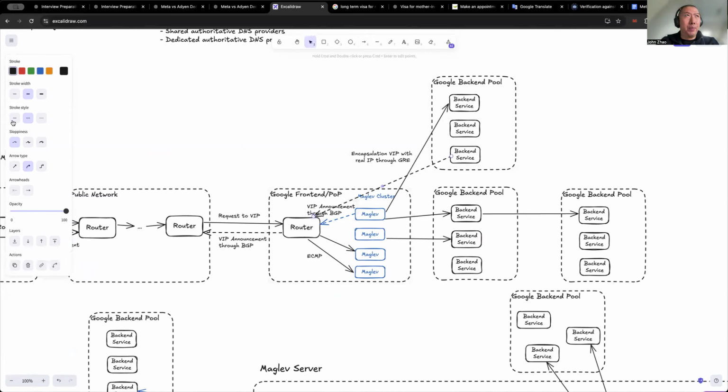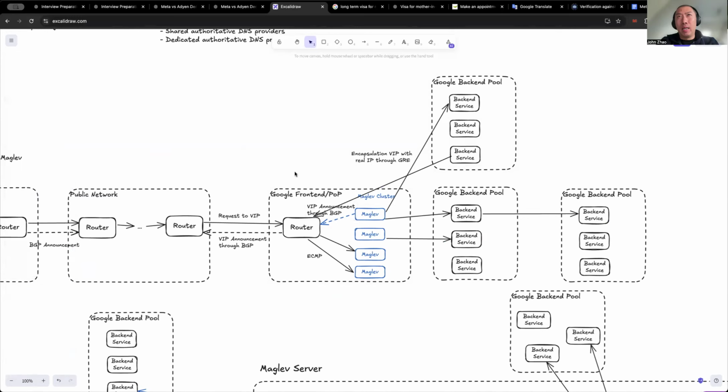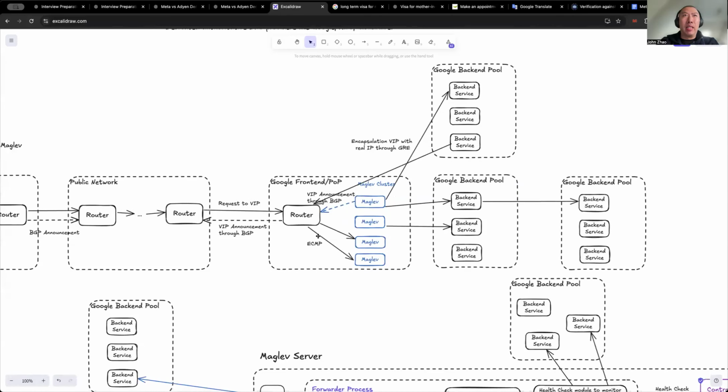It removes one hop. So these are done through a specific mechanism. We can cover that a little bit later if we have some time. So that's literally how Maglev works at this level.